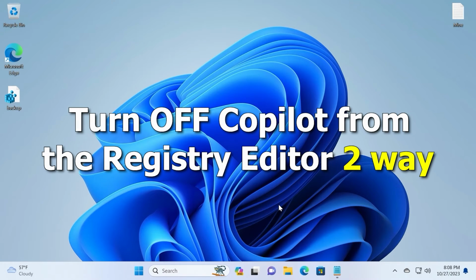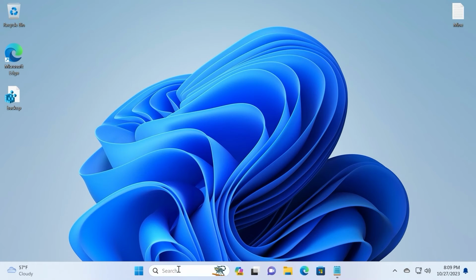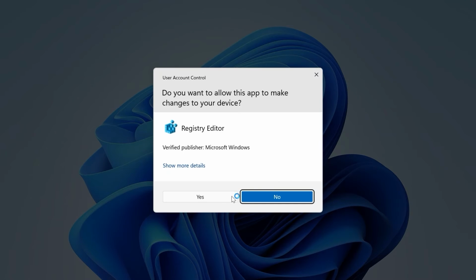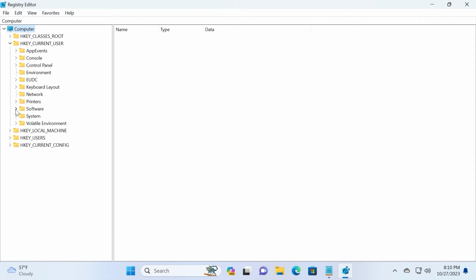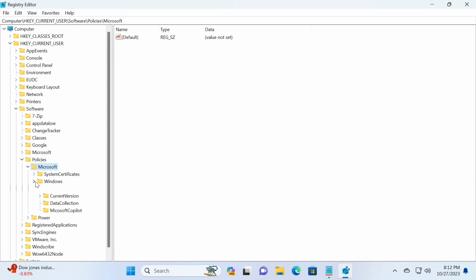Now let's talk about the second method, which also includes to use registry. So you need to click on the search, again type regedit, run as administrator, select yes, navigate to the following path. Again, in the upper left corner, you need to select HKey current user, select software, but this time you need to select policies, and then select Microsoft. Choose Windows folder, and here you may see Microsoft Copilot.